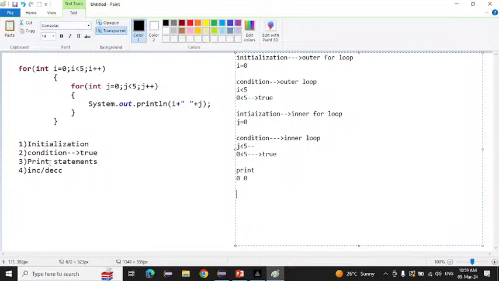Now initialization, condition, and print statement are done. Now increment or decrement the value. We are writing here increment for the inner loop. Okay, increment for the inner loop. So what is the inner loop here? That is this one. So which is the increment here? That is j plus plus.